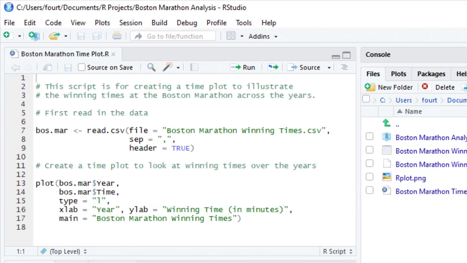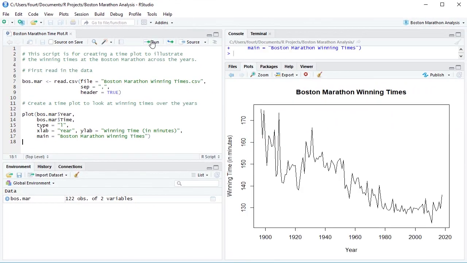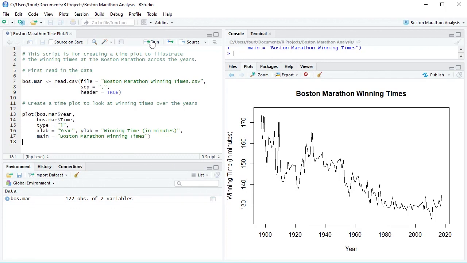The third argument is type equals "l". The l here stands for line. So this is telling R to connect the dots with a line. If I didn't put in this argument, we would see a bunch of dots on this plot rather than a nice line that illustrates trend. After that, I labeled the x and y axes, and then I gave the plot a title. When I run this command, we get the time plot for the Boston Marathon that we just saw.